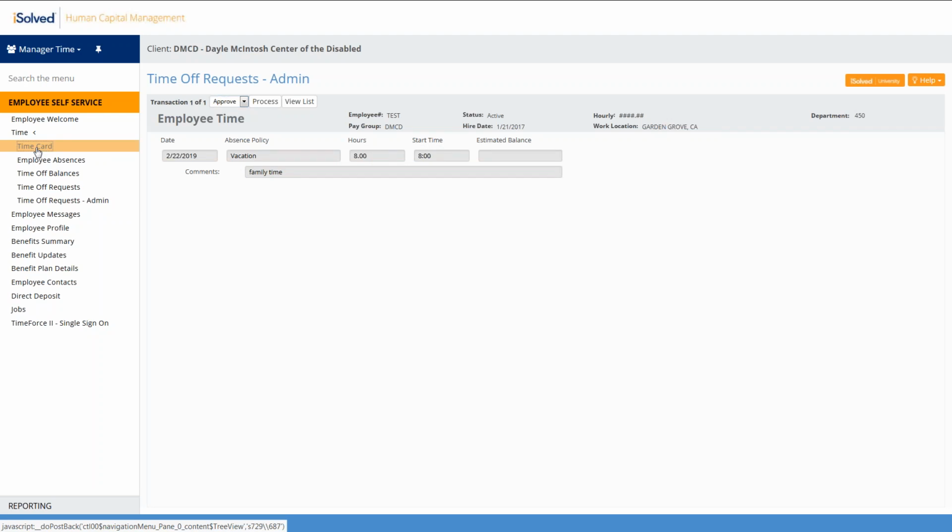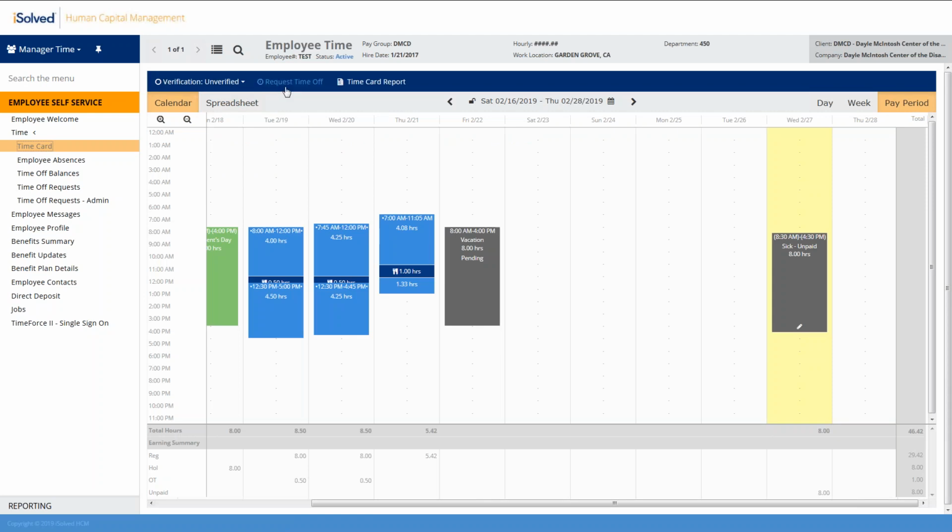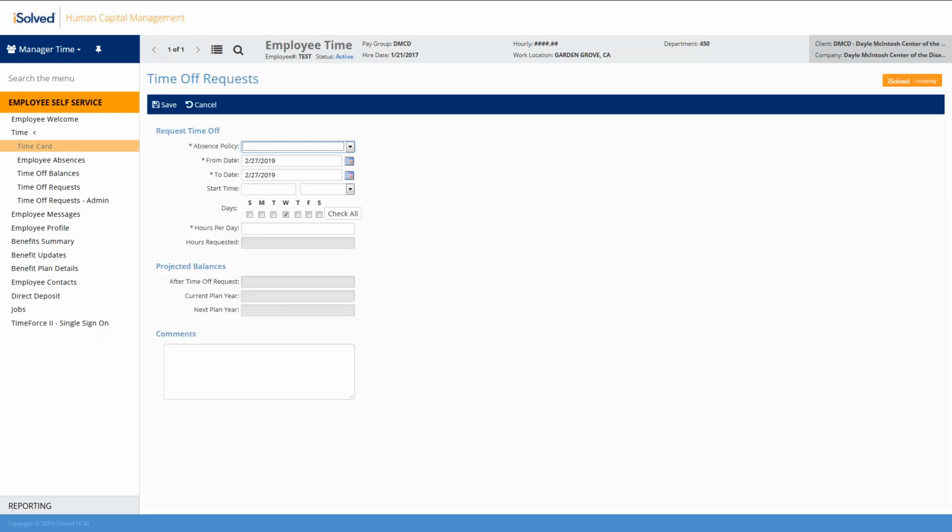Now, earlier when we were on time card, you'll see that you also had this time off request option. This basically is the same feature by clicking on to here, by clicking on time off requests. So it's kind of like a little shortcut if you need to place some time off for your employee. You could do it from the timesheet by clicking on request time off. Brings you back to that menu where you select the absence policy, put in the dates, hours, and so forth.